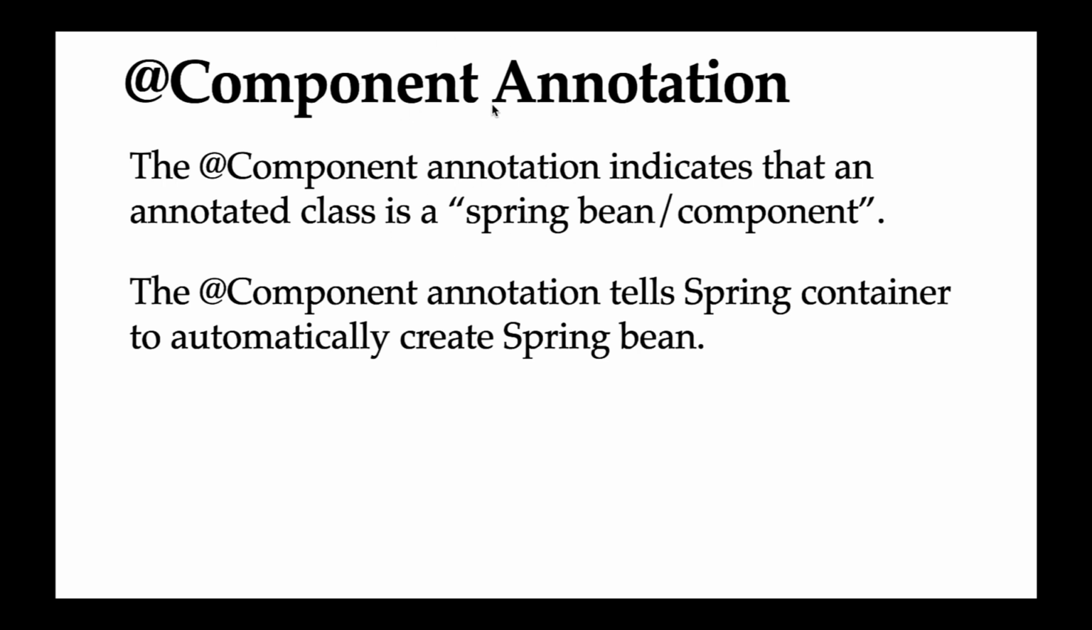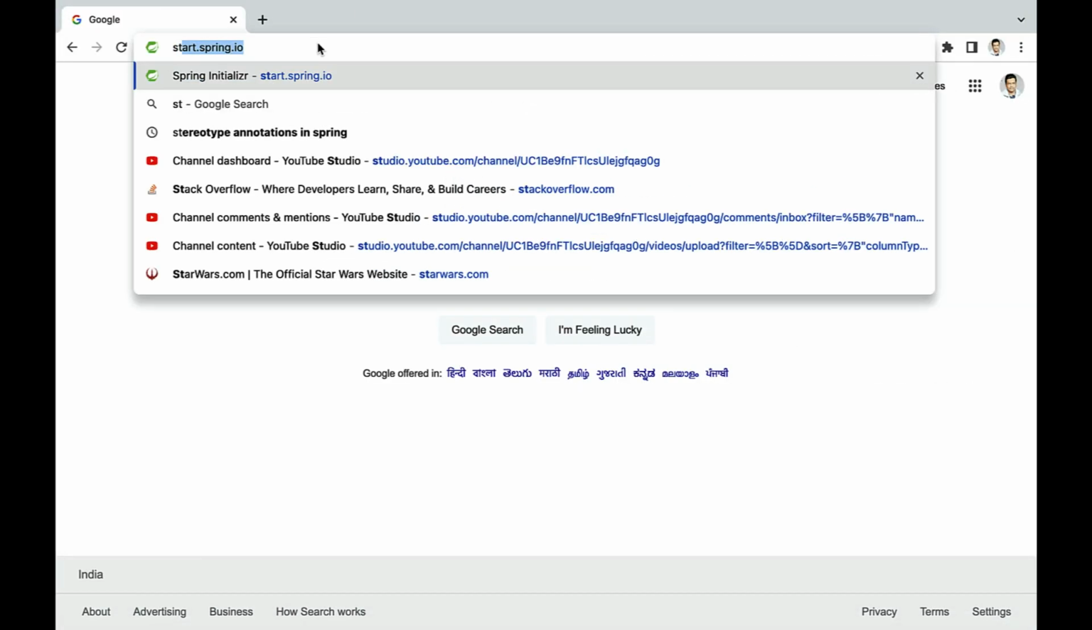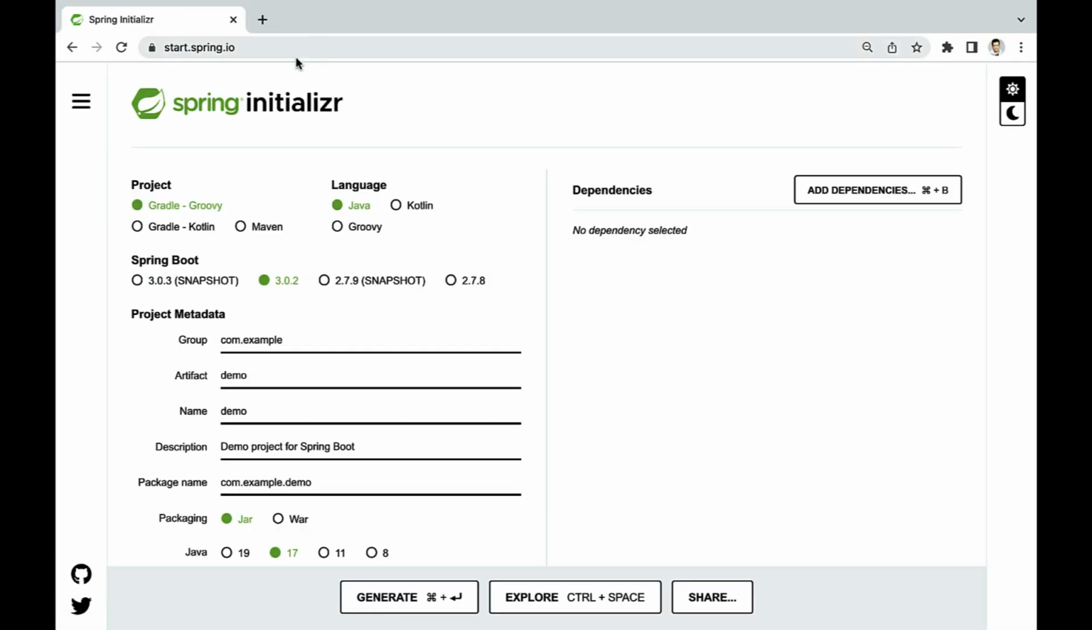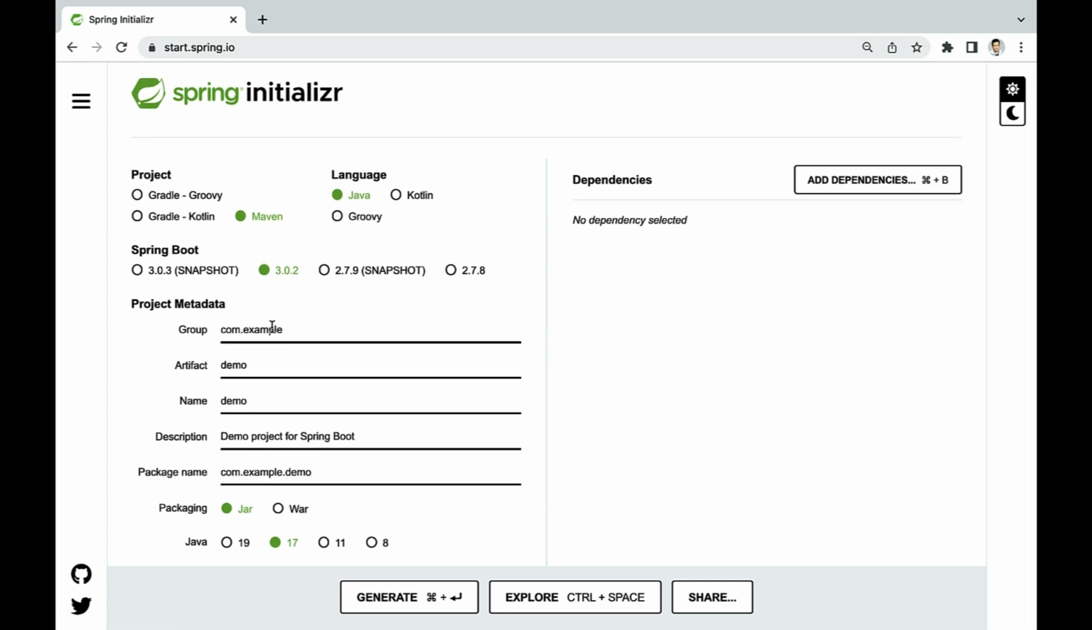Let me first create a project using Spring Initializr. Go to the browser and type start.spring.io, and here let us fill up the project information, download this project and import it in IntelliJ IDEA. Here we have different types of projects, so let us choose Maven and keep Java as the selected language, and choose Spring Boot version 3.0.2.